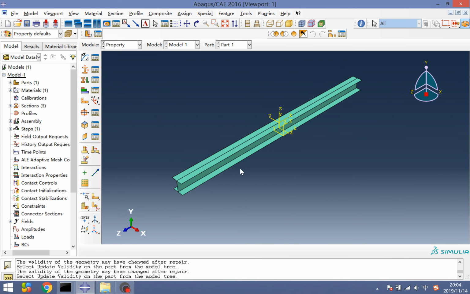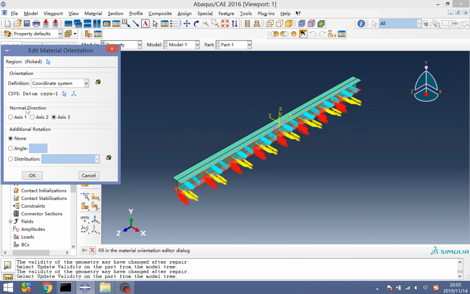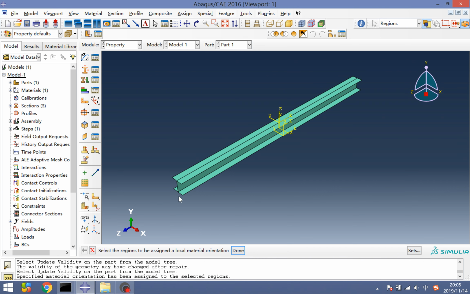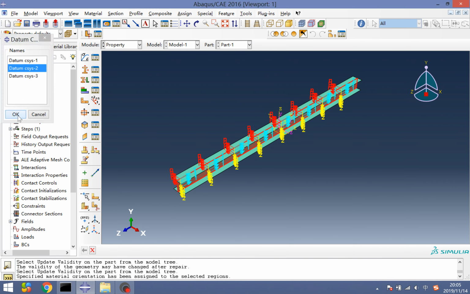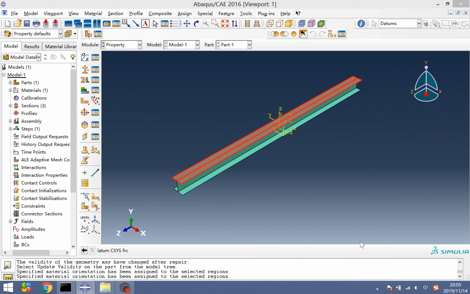Since it's a composite material with fiber orientation, we need to assign this fiber orientation by using our previously defined local coordinate systems. So we use the local coordinate system 1 to define the lower flank of this beam. The normal direction is set as number 3 axis without rotation. For the web, we select the second local coordinate system, the same configuration again. For the upper flank, we select the third local coordinate system.